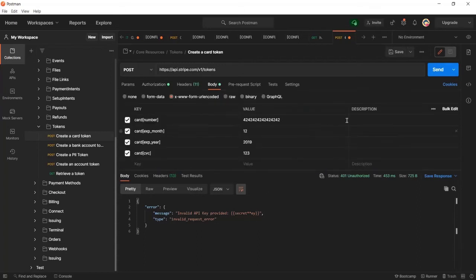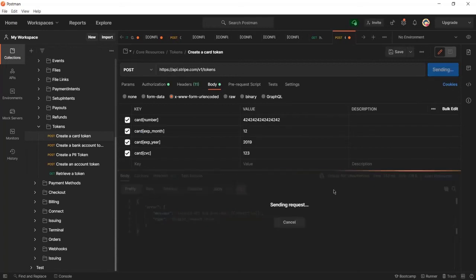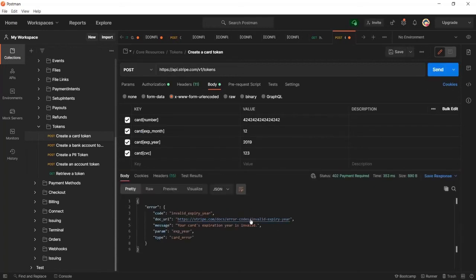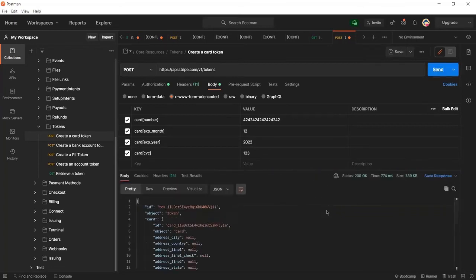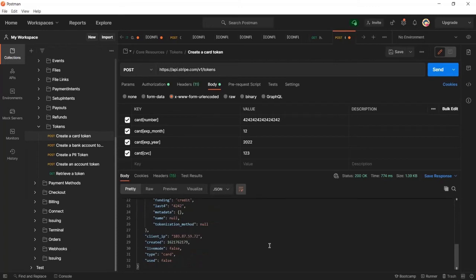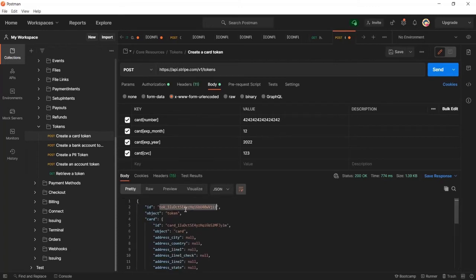And here let me call it again. Okay, the expiry year is invalid, so I will go ahead and make it 22, and now I will send it again, and you can see here we got the response. Okay, so this is basically the token ID.